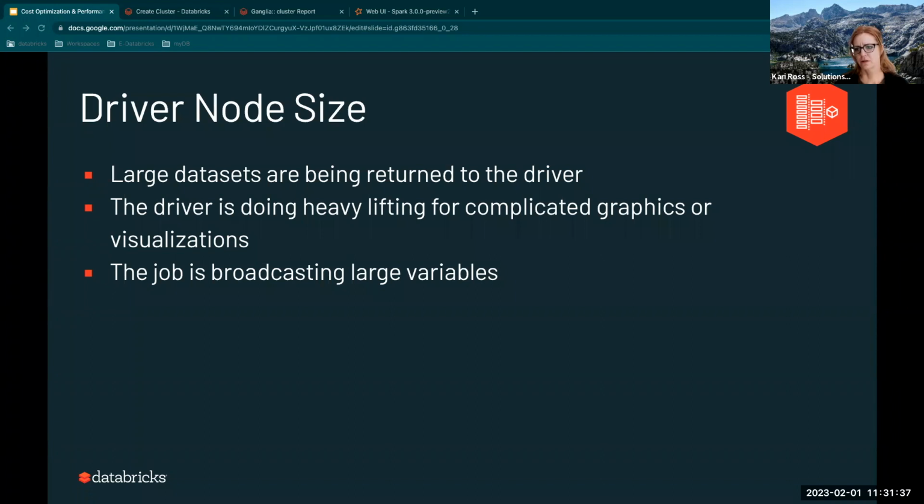A question that is commonly asked is, what is a large data set? The rule of thumb is to try not to exceed 20% of the total memory in the driver node. That leaves some room for the other tasks that the driver needs to do, like orchestrating, garbage collection, and background tasks.